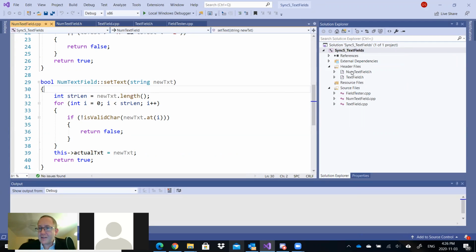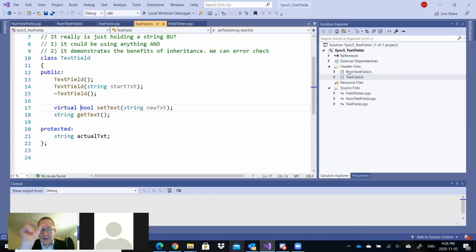Okay, so let's look at what text fields had. Text field. This is just like a field you'd fill in on a web form. We have a constructor. We have some starting text that would be in the text field. We have a destructor that we may or may not need. I can set the text. I can get the text. And what I did last time around was when I called set text, I wanted it to only set the text if the text being set was a valid string. So it had to be a number, a series of numbers.